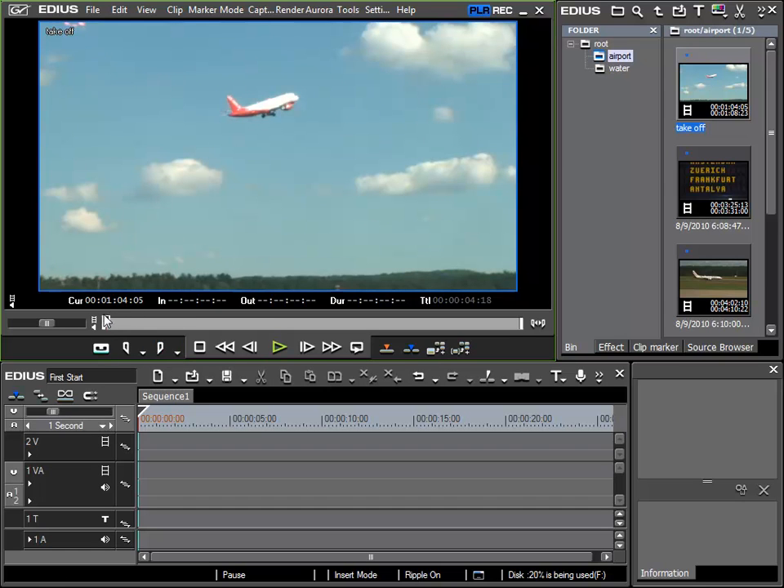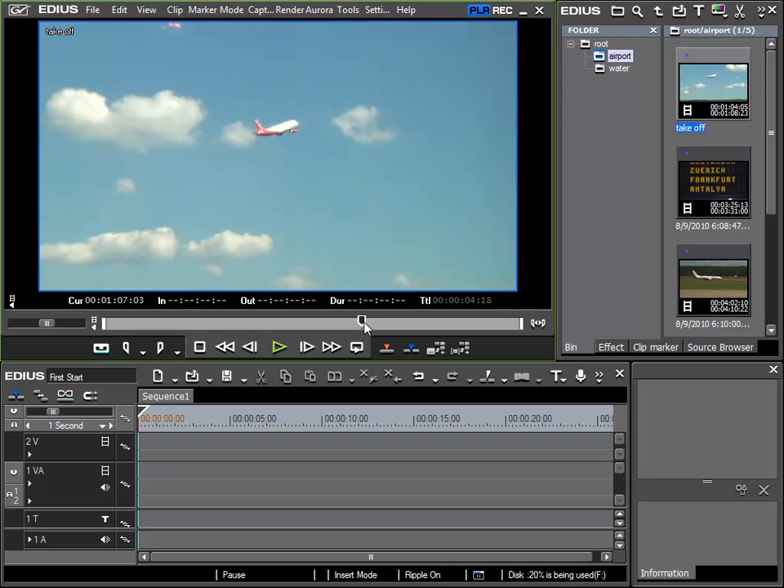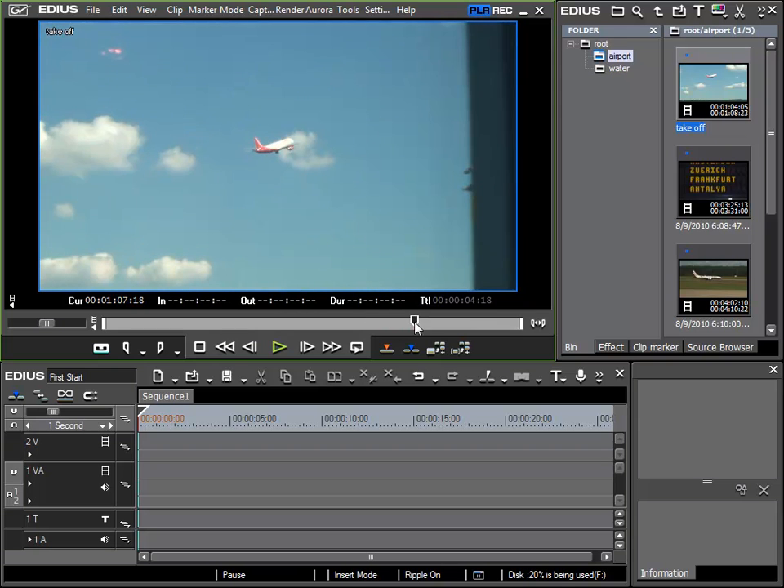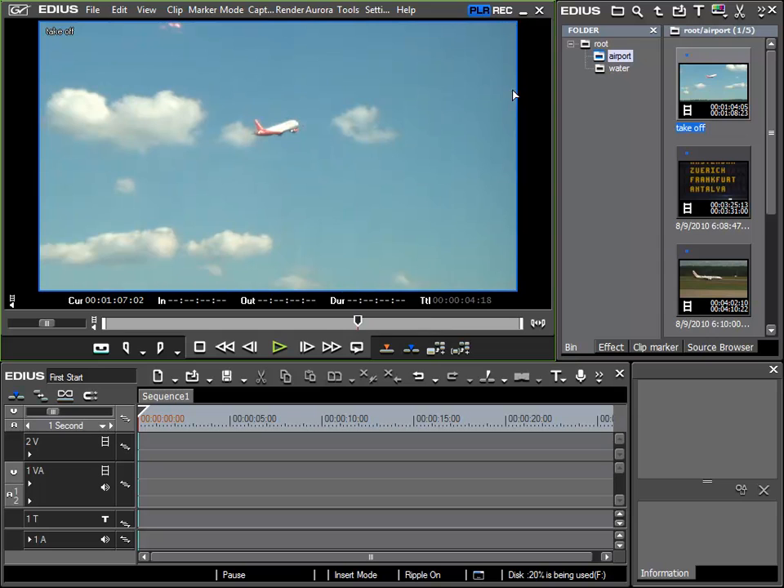To work more quickly, I can use my left mouse button to drag the position pointer here, and in doing so, I can scroll through my clip. Here, I can see towards the end of the clip that a window frame comes into view, and as I don't want to see this, I will set the out point here so that just this part of the clip will be used.